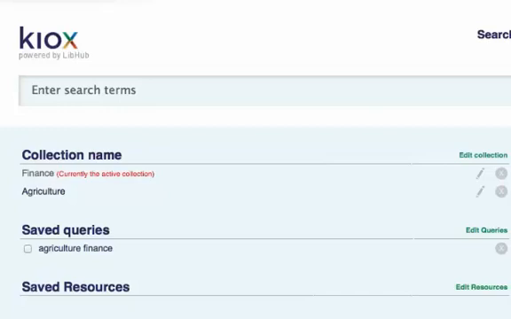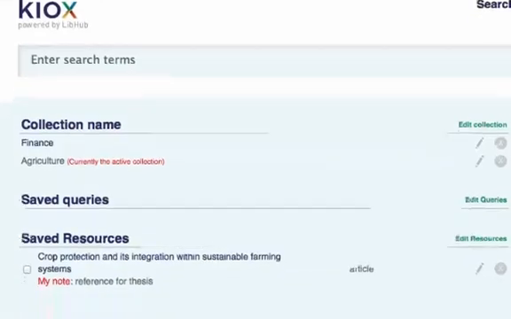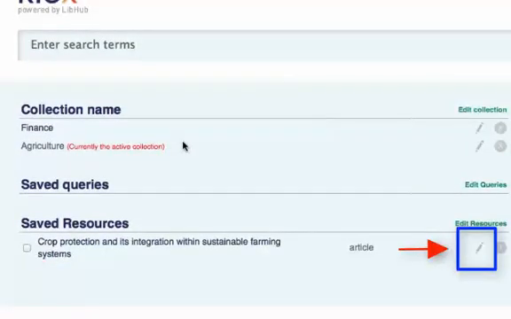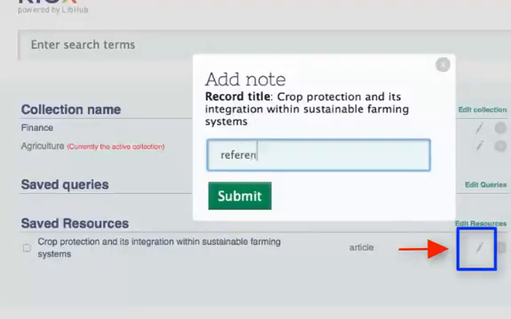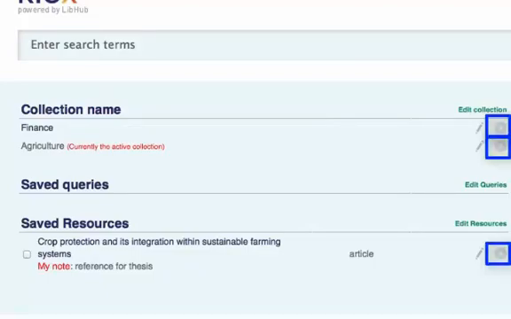Let's go back to the Agriculture collection by clicking on Agriculture. We can add a note to any of the saved resources by clicking on the pencil icon. I want to use this article as a reference for my thesis, so we can add a note here by clicking on the pencil icon and type Reference for Thesis. Now when we return to this page, we'll remember that this was going to be a reference for our thesis. We can always add and delete searches, resources, and collections from my KIOX by using the X to the right of the item.